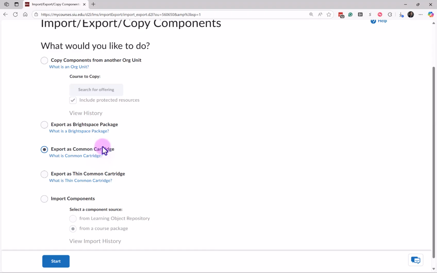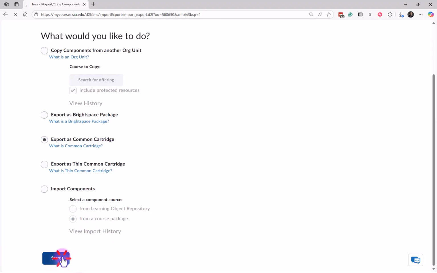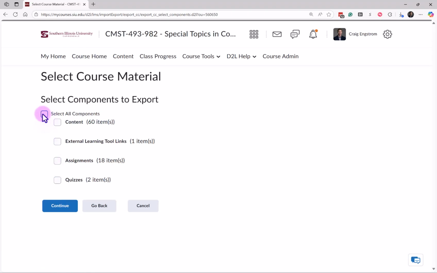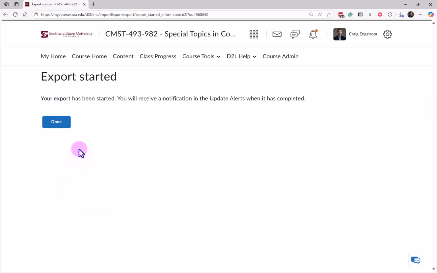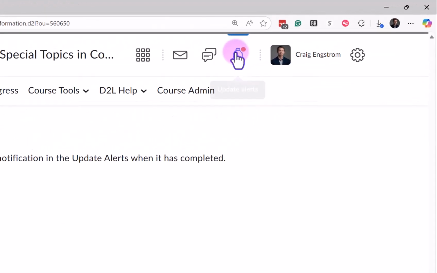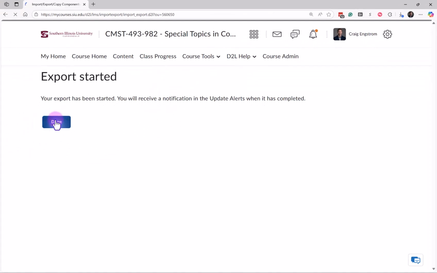So if you want to retain items like gradebook scores, you will have to export that as itself, and that is in another video. But I'm going to go ahead and click Export as a Common Cartridge. Click Start. I'm going to go ahead and select all components because I want those. Click Continue. Of course, you can export only the items you want. You will click Export, and the export has started. Do note that it'll notify you in the update alerts once it's completed, which is up here. Go ahead and click Done.